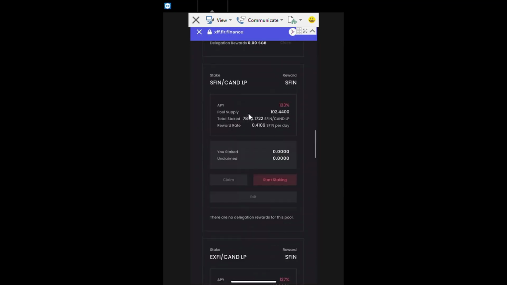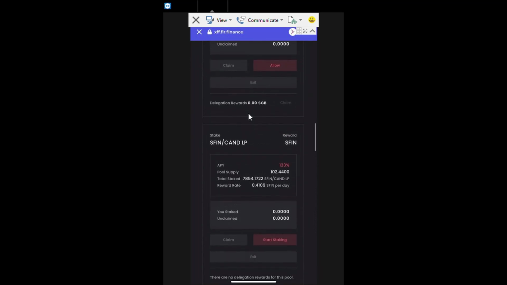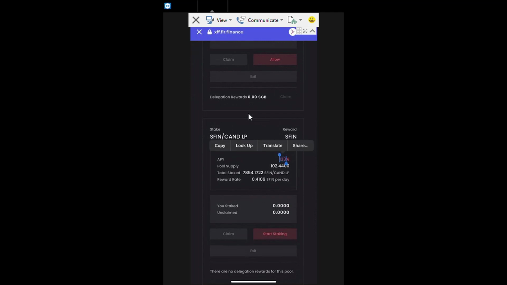Okay, let's take a look. As we can see, 133% on this one. This is the highest earning pool right now, offering the highest APY. So that's one that we would want to enter. Not only is it the highest pool, but we also have Canary Dollar. Canary Dollar is a stable coin, the stable coin of this network. But it's Canary Dollar and SFIN that you're going to be locking up.